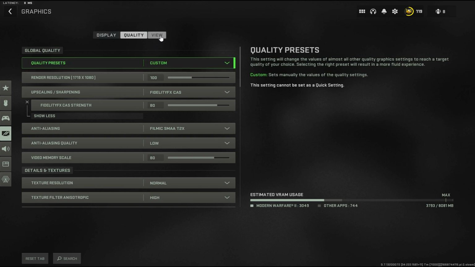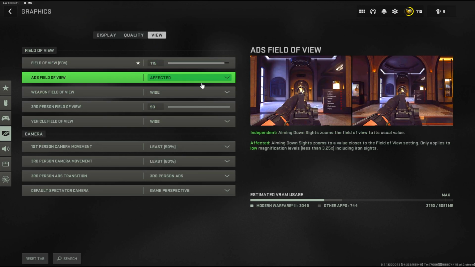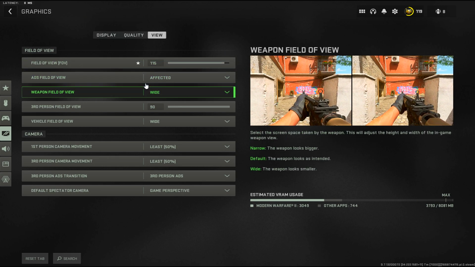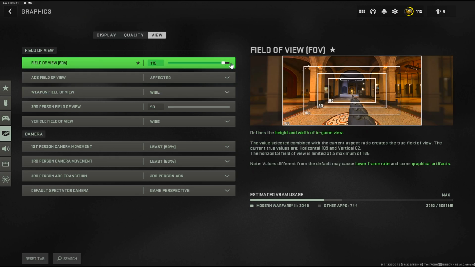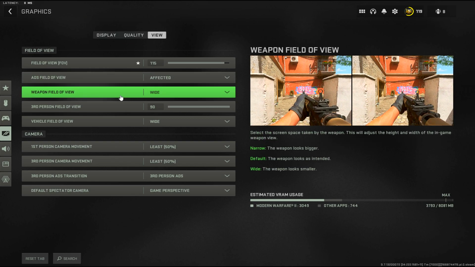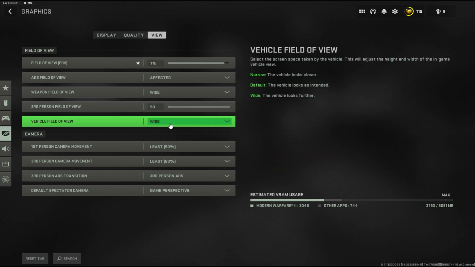Heading over to view now. I'm using 115 FOV because when you play 120 you get like texture bugs. It's a weird glitch in the game. They're going to fix it soon though, and when they fix it I'll be going back up to 120. ADS field of view, you always want this on affected, it gives you the least visual recoil. Weapon field of view, you want this on wide. You want this on wide as well.